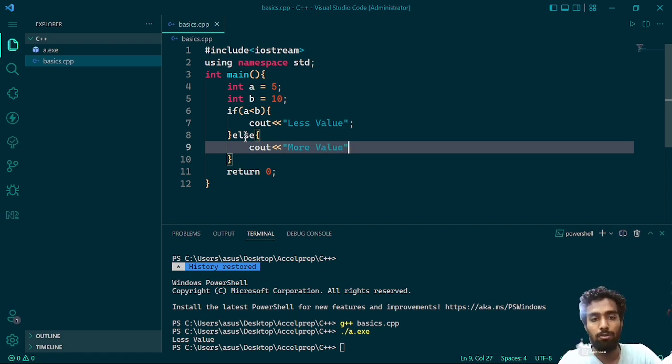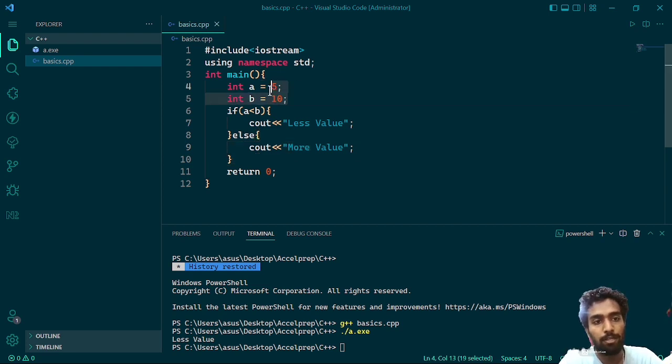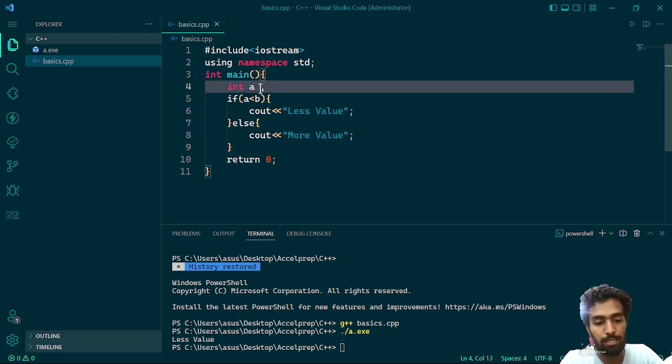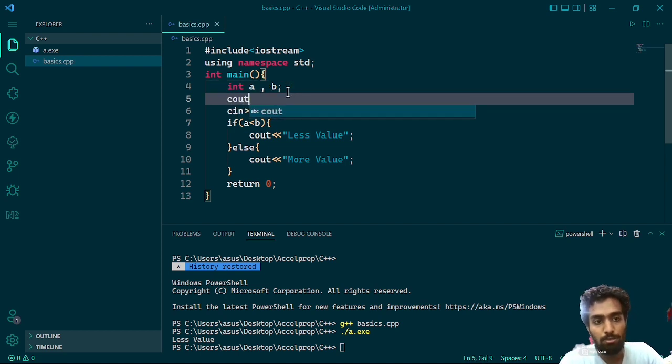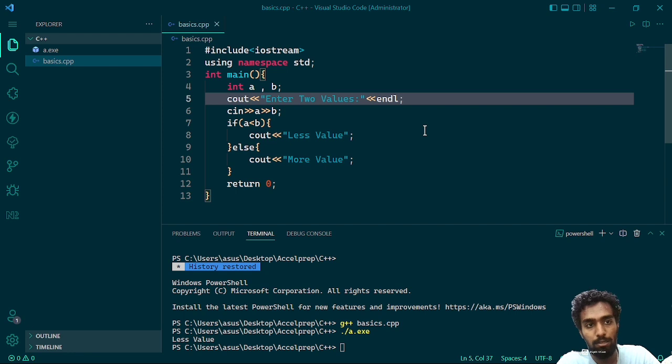Okay, let's do one thing. I will take both variables as input. I'm defining int a, b. In this way also I can define two variables together. Then I will write cin >> a >> b, and cout enter two values. And this endl, I haven't told you about it. This is used for a line break. What is a line break? I will explain to you later.